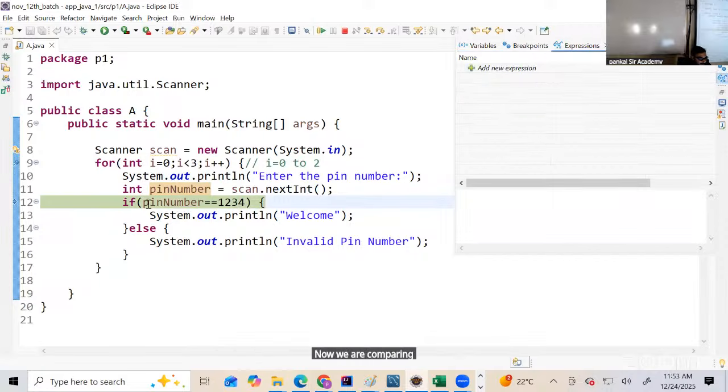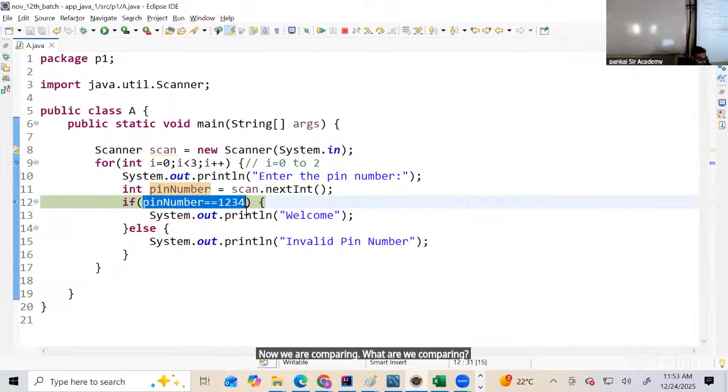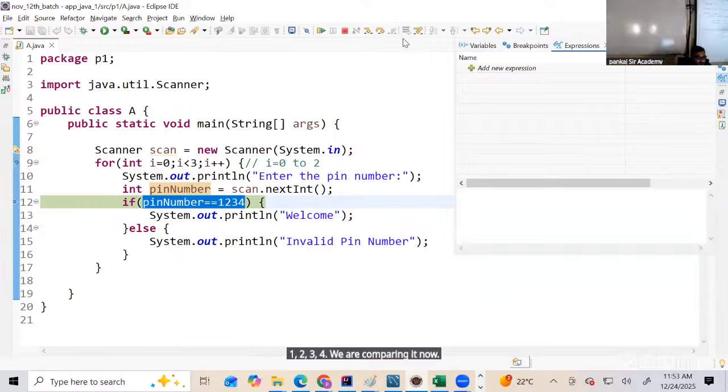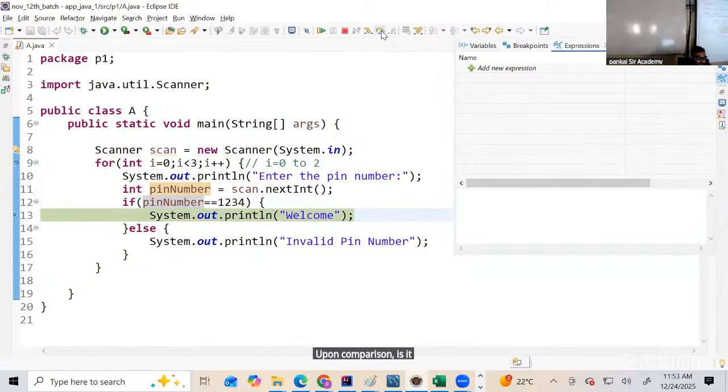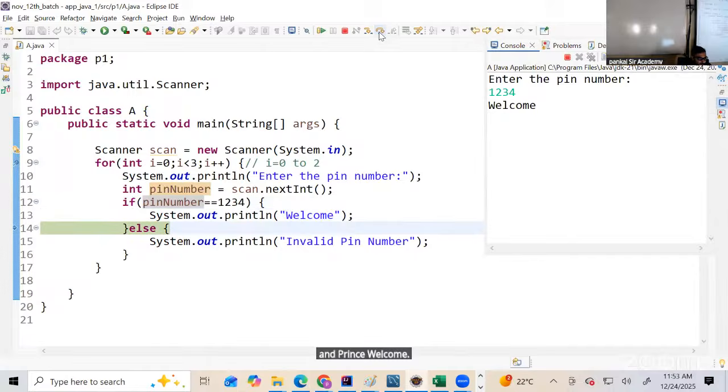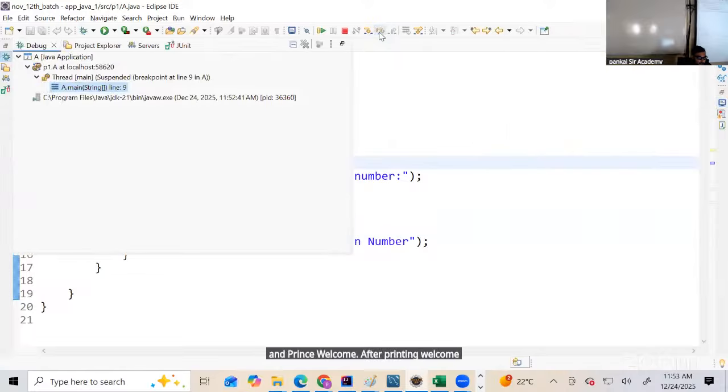What are we comparing? The pin number equals 1, 2, 3, 4. We are comparing it now. Upon comparison, is it valid? Yes, because it is true, it entered and prints welcome.